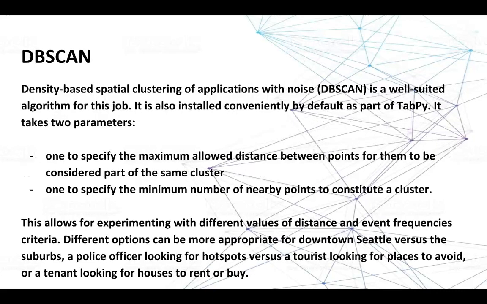Let's talk about dbscan. Density-based spatial clustering of applications with noise, dbscan, is a well-suited algorithm for this job. It is also installed conveniently by default as part of TabPy. It takes two parameters. One to specify the maximum allowed distance between points for them to be considered part of the same cluster, and one to specify the minimum number of nearby points to constitute a cluster. This allows for experimenting with different values of distance and event frequencies criteria.